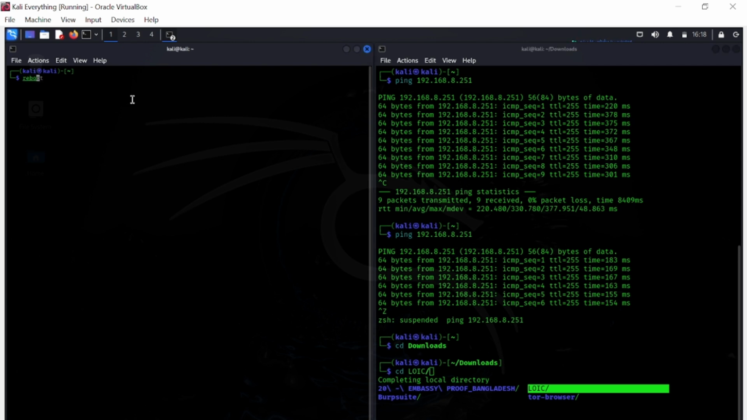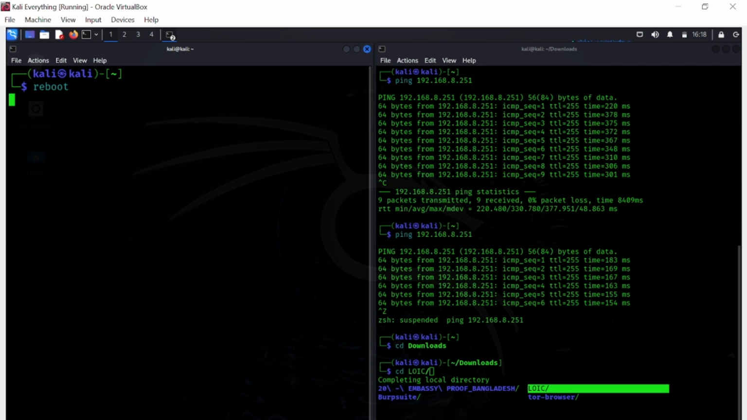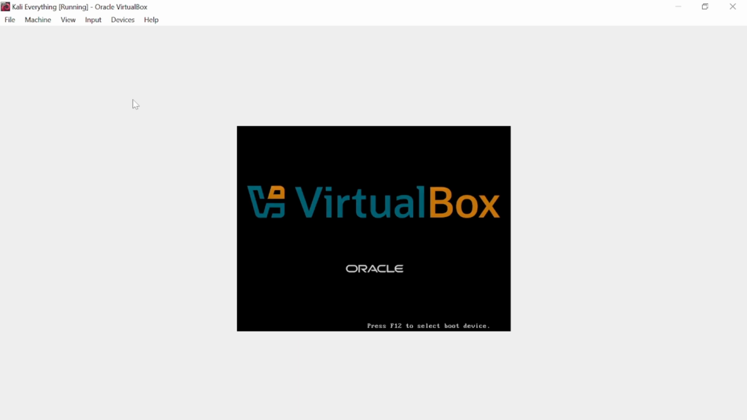The other shortcut is if you type reboot in the terminal, this will restart the system for you. For example, I'm typing reboot and pressing enter. As you can see, the Linux machine is rebooting. So I will be pausing my video over here since this is going to take some time.